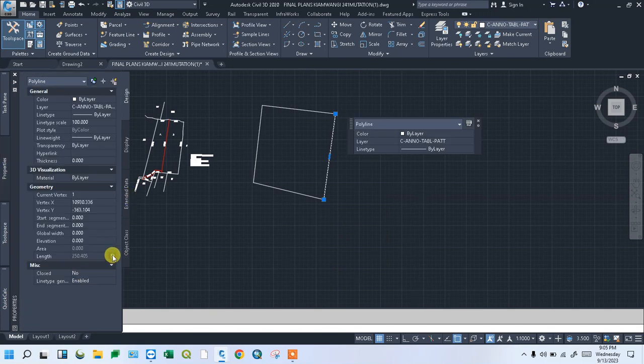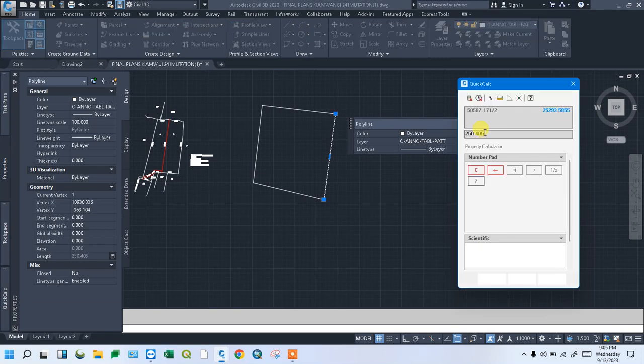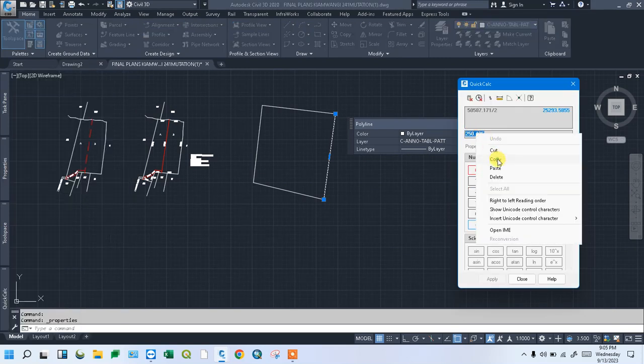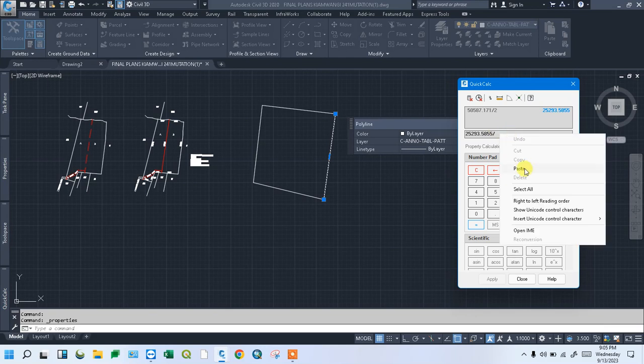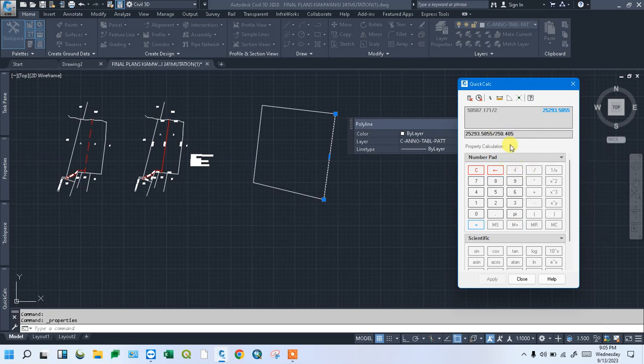Then I will copy this length, double click on this area, then I'll divide that area by and paste my length here, and I can calculate the offset that I'll need. So I'll need to offset this line 101.01075. So I'll copy this, close my calculator.